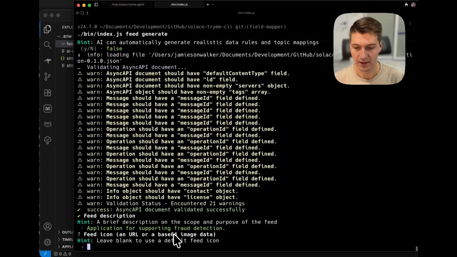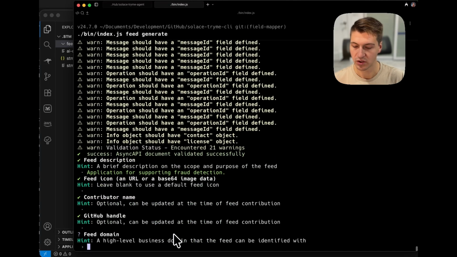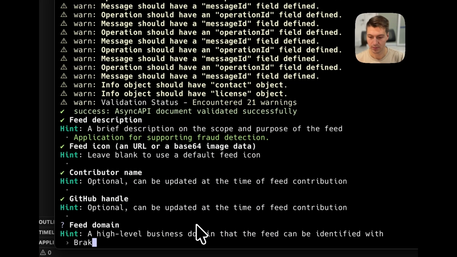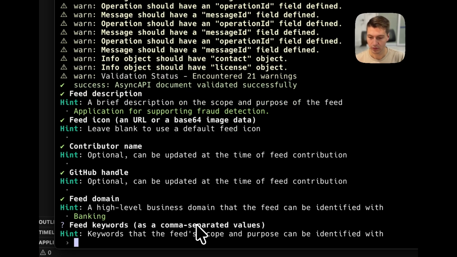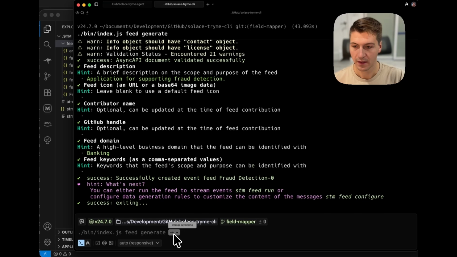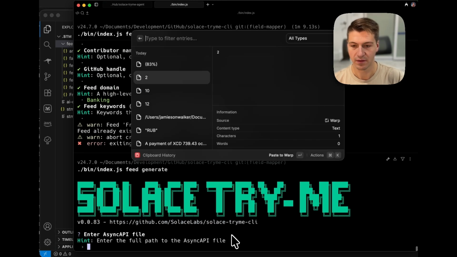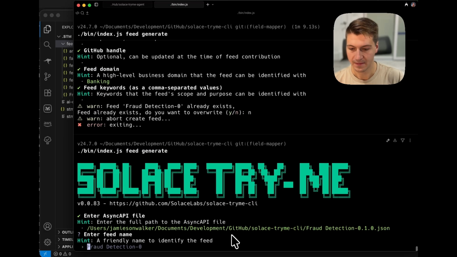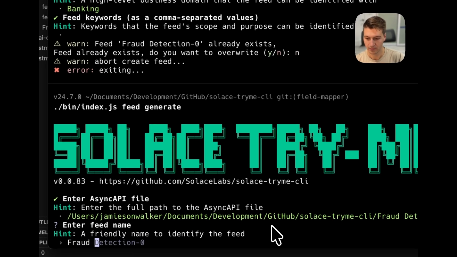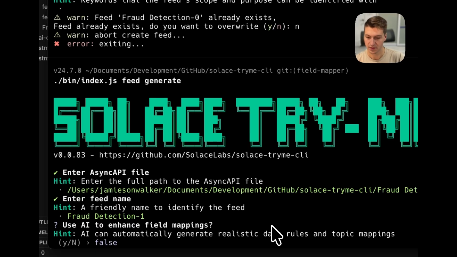Here we can provide a description for the feed, some information if we wanted to contribute this back to the repo of feeds. Say that this is banking for the high-level feed domain and run that. We'll run the same generate command with the AsyncAPI spec file from before. In this case, we're going to change the name of it to be -1 to differentiate from the previous feed that we created. We're also going to say that yes, we want to use enhanced field mapping.